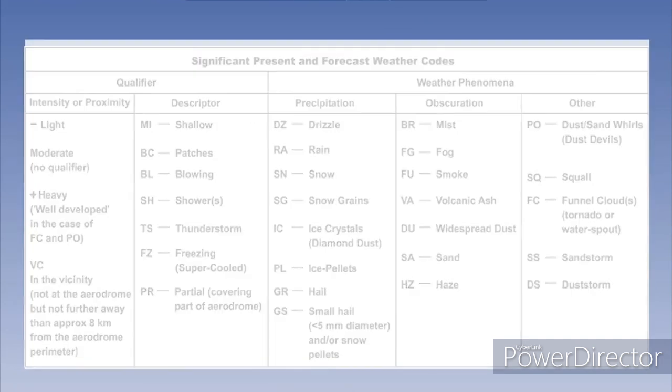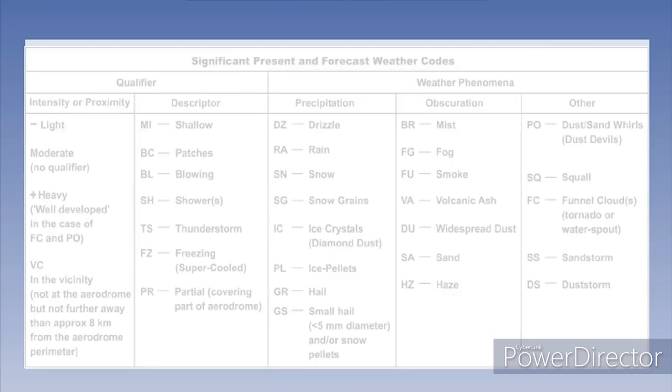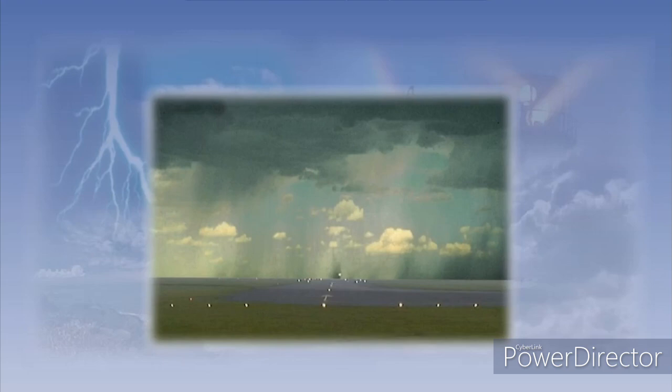We can see from this example that it's not necessary to take a member from each column. The rules are that any one weather group must contain one or perhaps two members of the weather phenomena columns. That's columns 3, 4, or 5. There can be, but there doesn't have to be a qualifier. For instance, let's imagine there is a moderate shower at the site at observation time. The weather group that will appear in the METAR is SHRA.